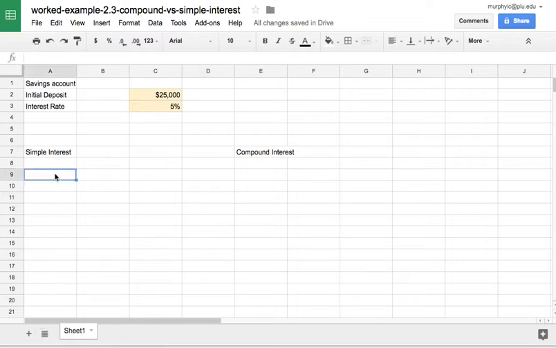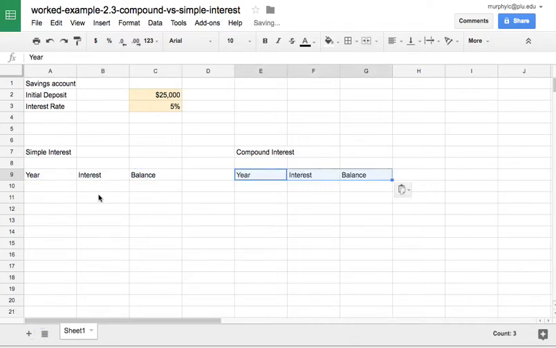So for each year that we save, I want to figure out how much interest we're going to earn and what the balance will be. And I'm going to do that for both simple and compound interest. So I'm going to just copy this, paste it over here.